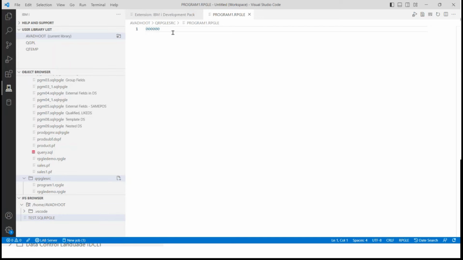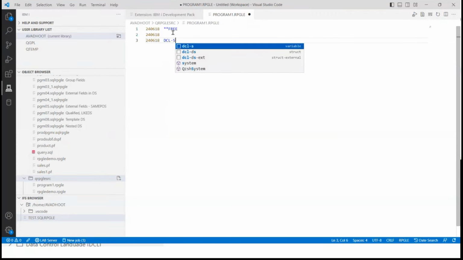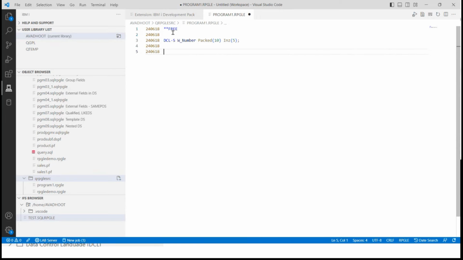So I'm just typing **free for free format. Now I can declare a standalone variable, say work number, packed of 10, and initialize it to, say, 5, and save it. So this is one example of how we usually write it in our SEU. But now I'll show you a better way to do that also.